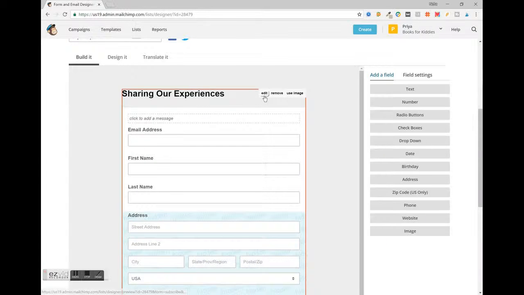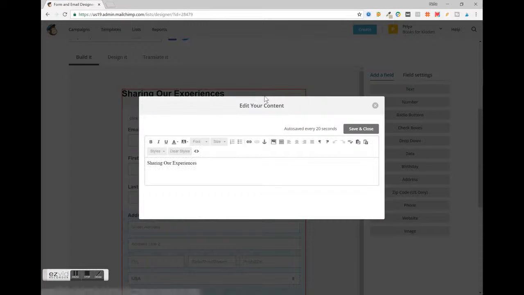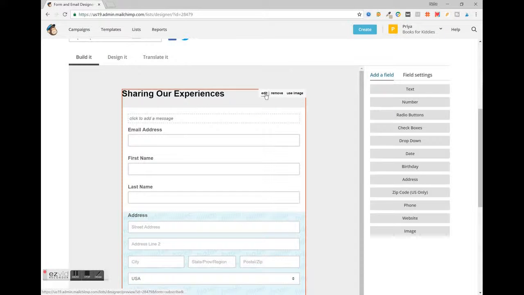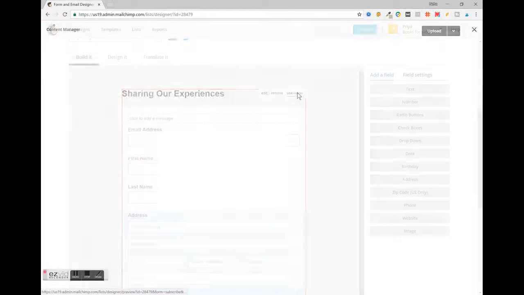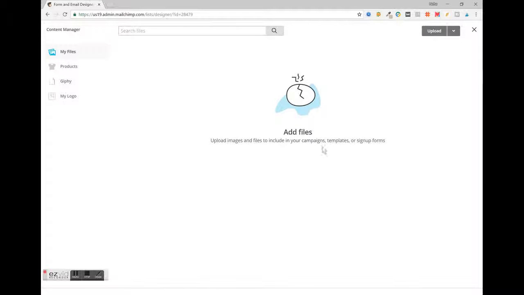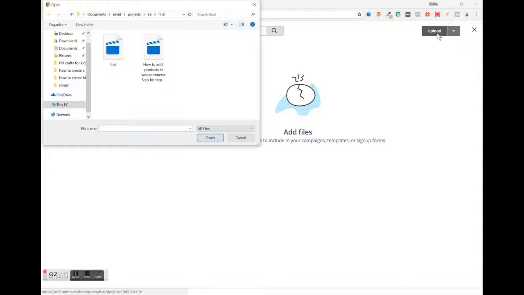You can change the text here, okay, so you can put your website name here. I've put sharing our experience here, which is my website, sharingourexperiences.com. You can also use it as an image. Okay, so you can just say I want to use some image here, so you upload a file and then select it and use it.